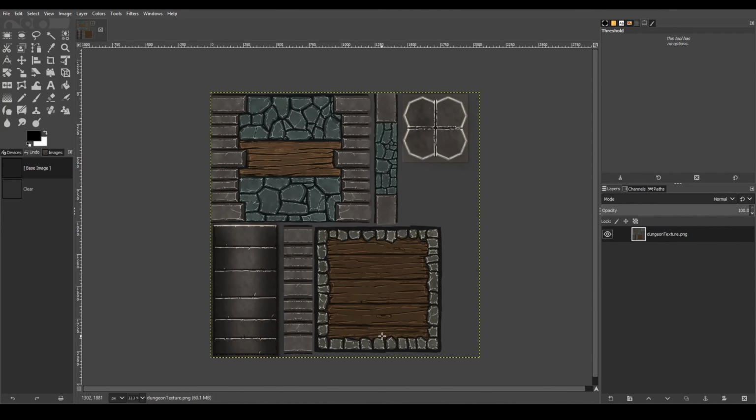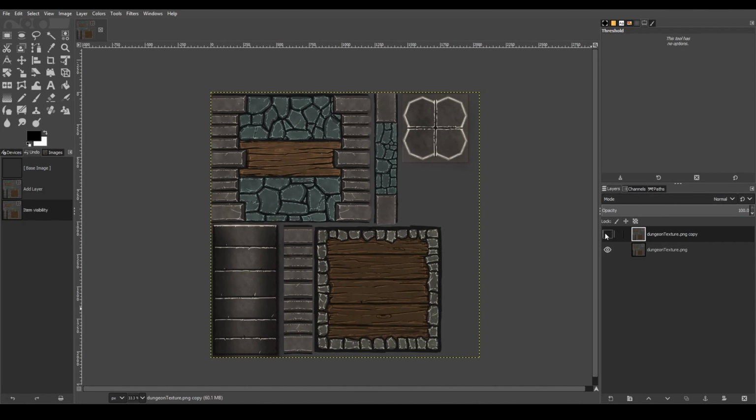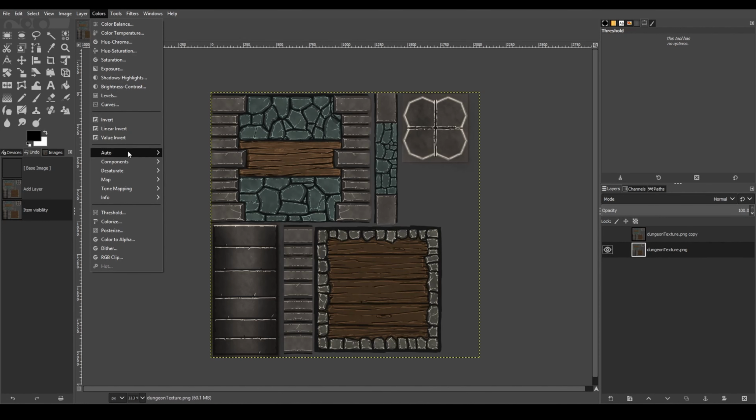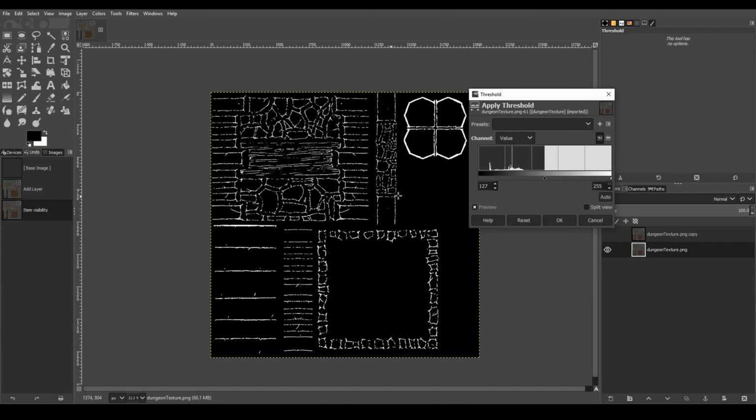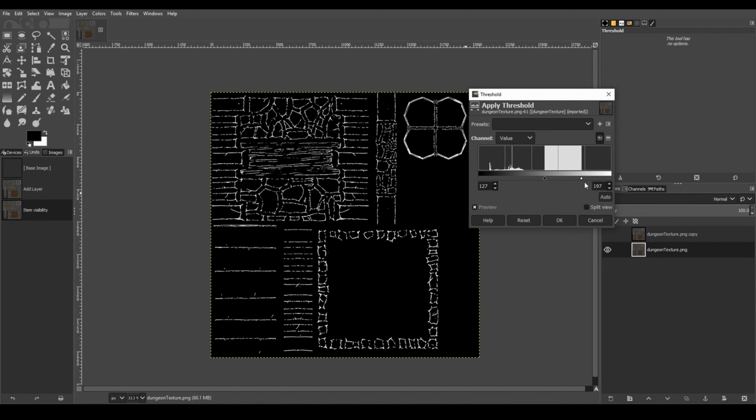Once you have the object's texture loaded up in whatever software you're using, I like to duplicate the layer just so I have a backup to reference when I'm creating the emission map. Then I select the new layer, I go to Color, and click Threshold. Here you have two values you can play with. I like to move the white all the way to the right and then slide the black value until the area that I want to highlight is well defined.